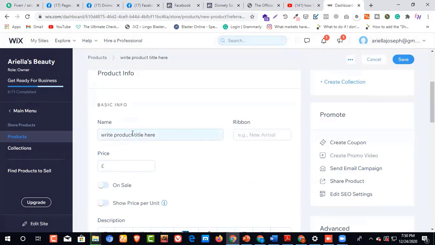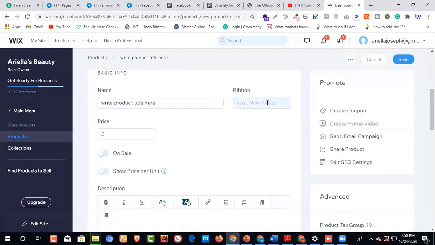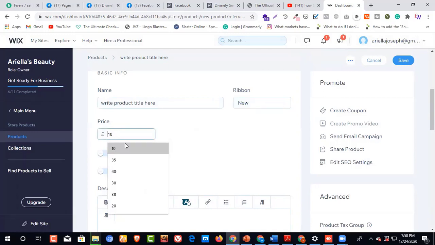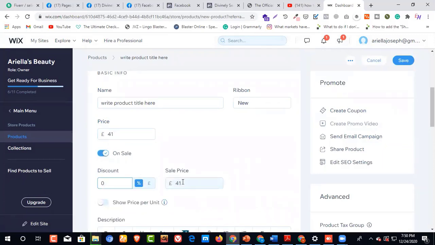In Ribbon, if your item is new, then click New. In the Price section, add your product regular price. If your product has any discounted price, put that in the Sale Price column. Discount will show automatically in the Discount column.